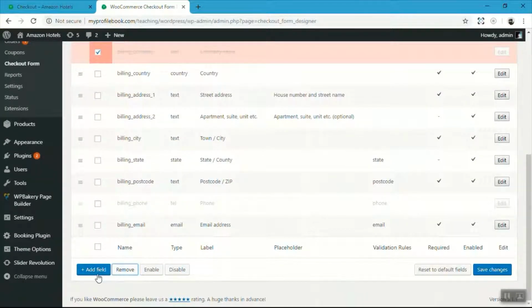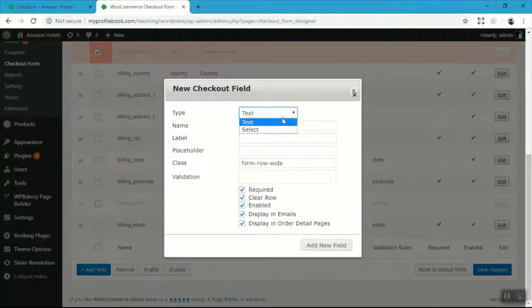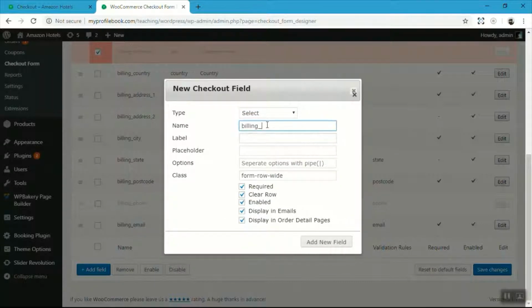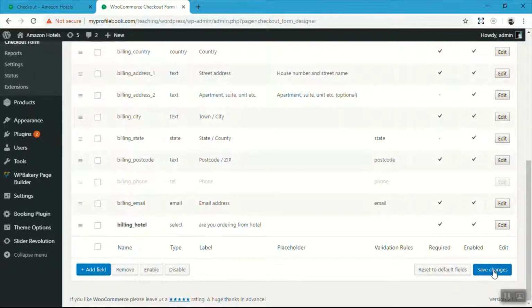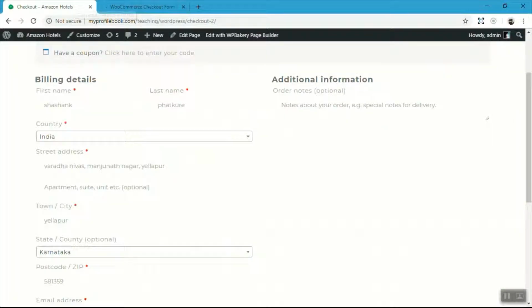So let's try to add a new field. Click on add new and make it select. Let's create a selectable field. Let's name it billing hotel. Let's label it, are you ordering from hotel, and let's add some options. Yes, no. Alright, let's keep it required for now and let's add this. So we have added a new field. Let's see how it works.